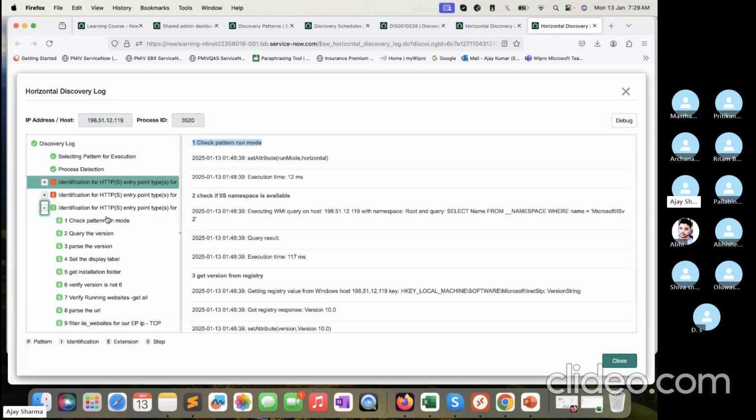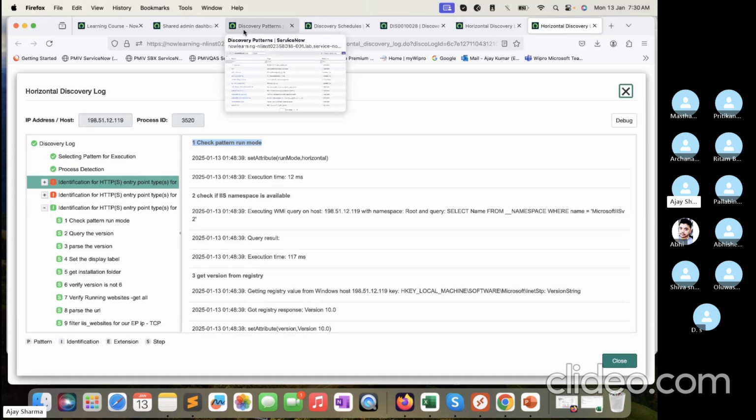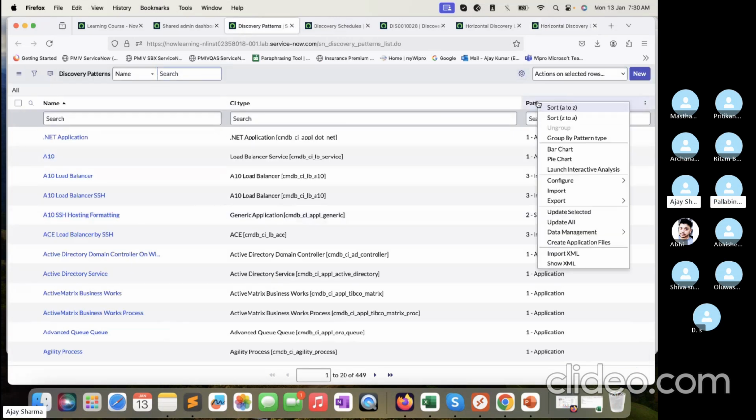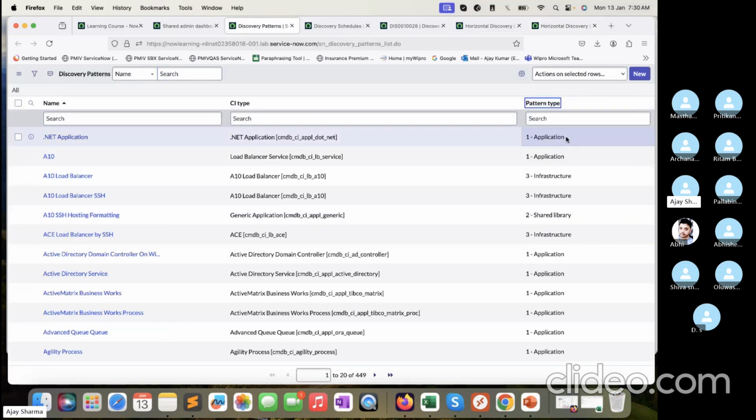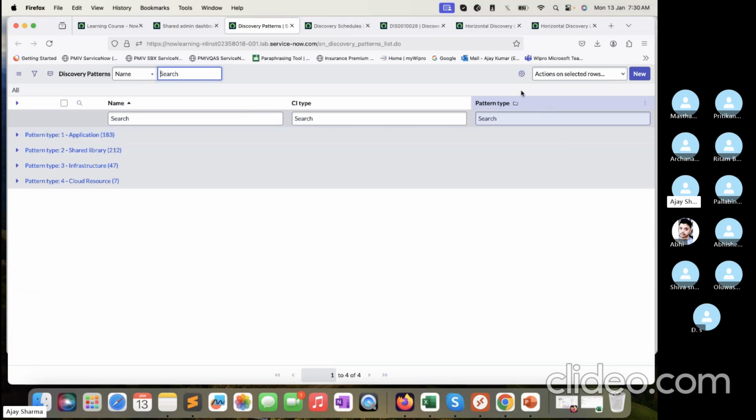Because IIS is not an OS, it is an application which is running on that machine. So, while we are in pattern configuration, I will showcase how that is different from normal patterns, basically, right? I think this is the time to go to the pattern table. There are different types of patterns available in ServiceNow. We always say pattern, but there are different types of patterns, right? So one pattern is application.